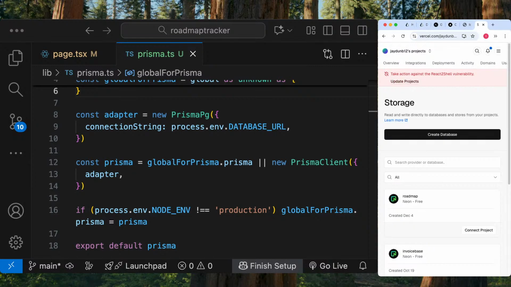So at this point, we are ready to set up our database. And as I mentioned, I'm going to be using Vercel to store my data. And I'm using a Postgres Neon database within Vercel. Once you're logged in, it's free to set up an account.